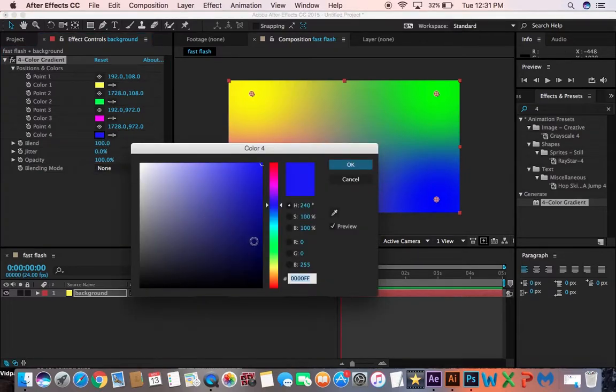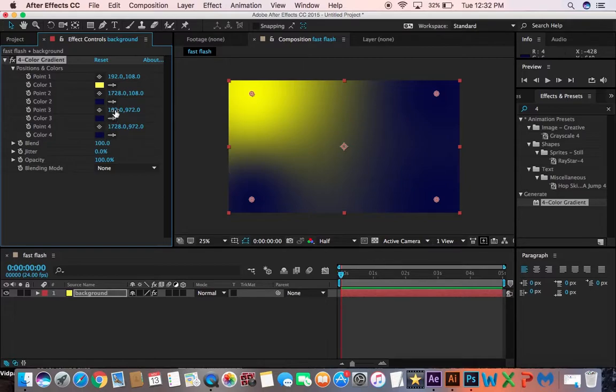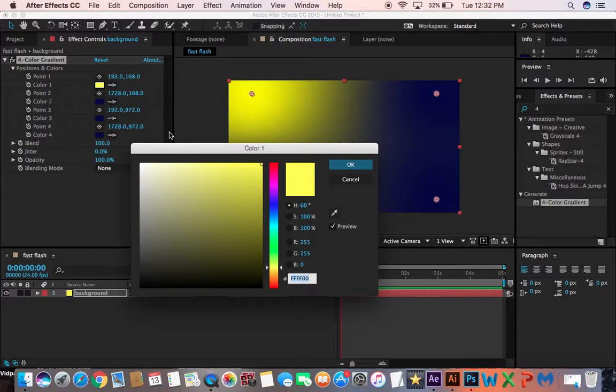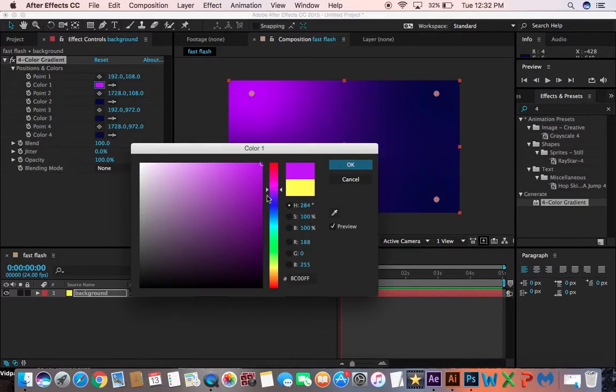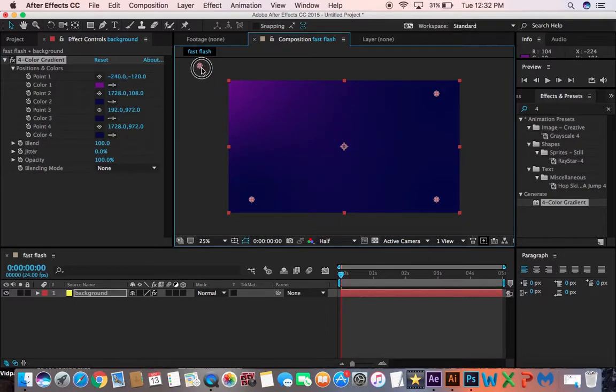Okay, let's come over here and change the color of the background. I'm going to use a dark blue to match my logo. You use whatever color you want. Now use the eyedropper to make the other two the same color, but the 4th color, make it whatever you'd like. I'm going to use a dark purple to match my logo. Then move this point outside the artboard to give it this nice glow effect.